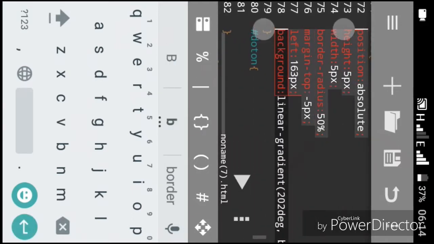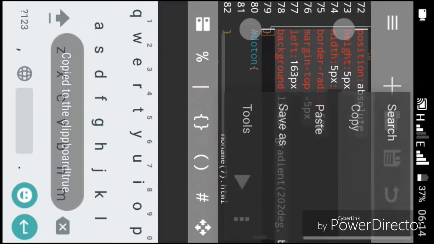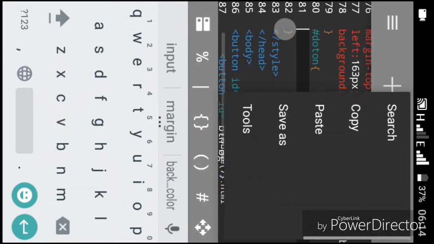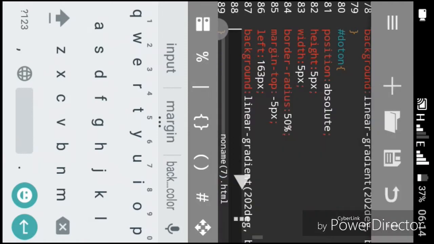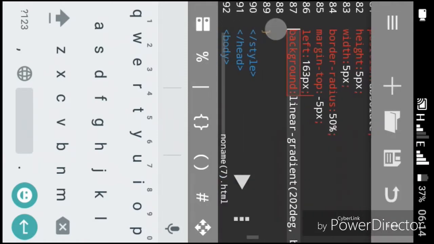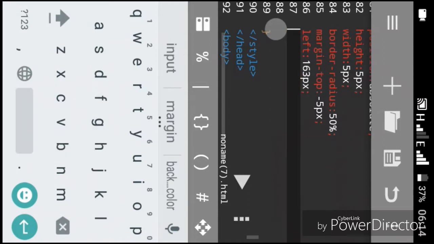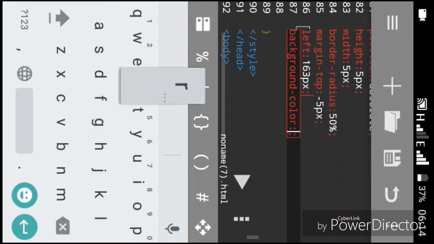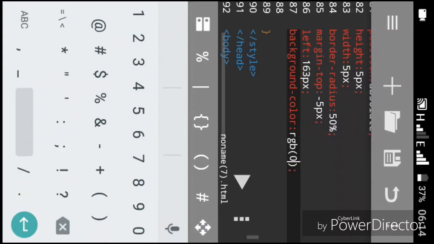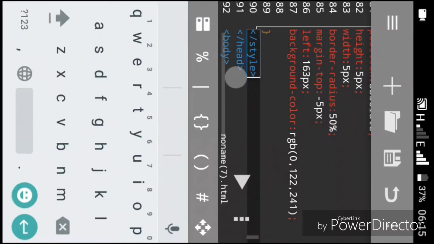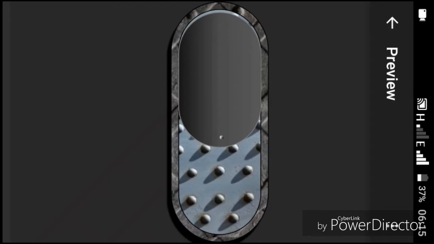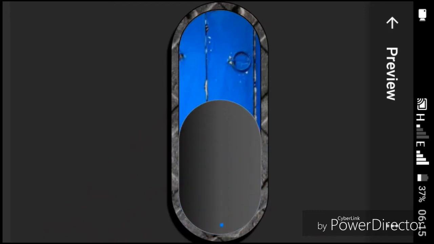So we are just copying and pasting to save time. We copy this, and in here we paste it instead. And what we want to do is change this background color. This will be an RGB value, and the RGB value here is 0 for red, then 122 for green, and I think 241 for blue. So when you try this out, once you click, you have that effect. You have the blue color inside the button you clicked.